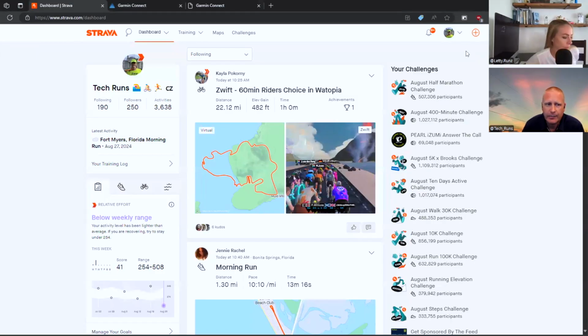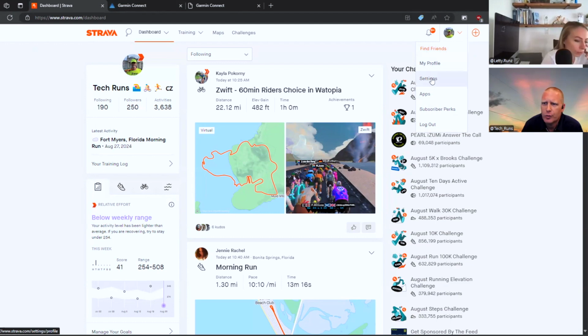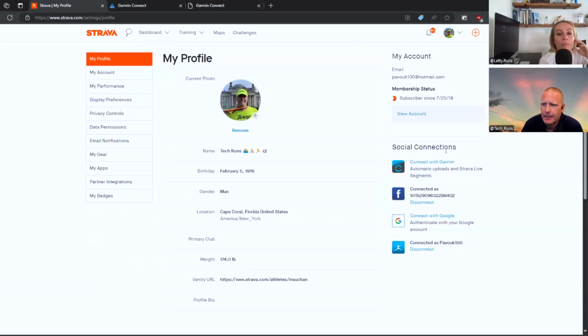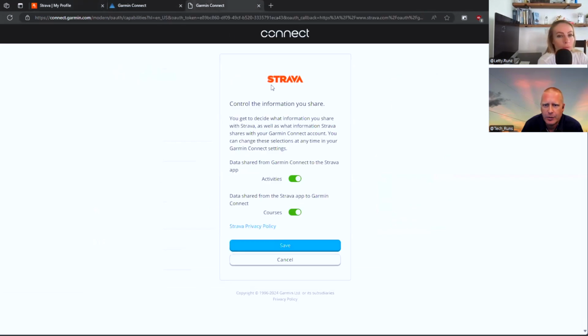So in order to connect my Garmin device, I'll have to click on my picture up in the upper right-hand corner and go to Settings. Then in Settings here, it says Connect with Garmin. So I will click on Connect with Garmin, which will take me to this page. That page is already seeing me as a logged in user, and it's offering me to share activities and courses between Strava and Garmin itself.